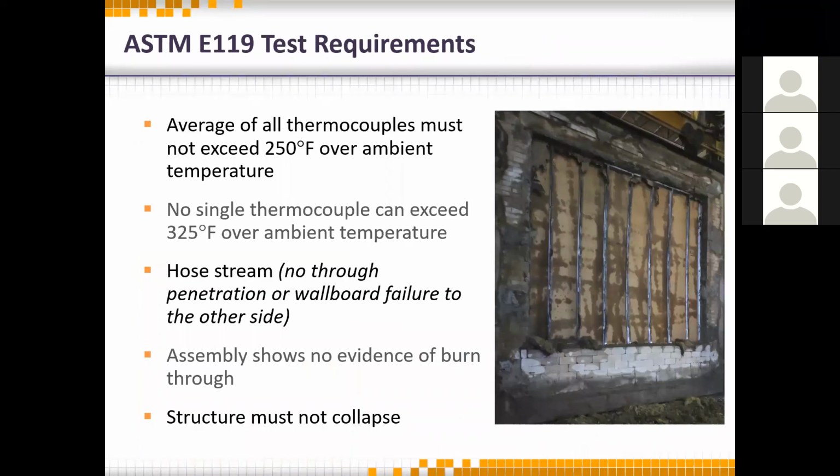So if you're looking here to the right is actually the wall cavity of the interior side of an assembly that was exposed to the flames. And you're seeing that the marks on there indicates the hose penetration test that they did. And so on the outside, if you remember those thermocouples that I pointed out to you, all of those thermocouples cannot exceed 250 degrees over ambient temperature. And if just one of those thermocouples reach 325 degrees over ambient temperature, it fails.